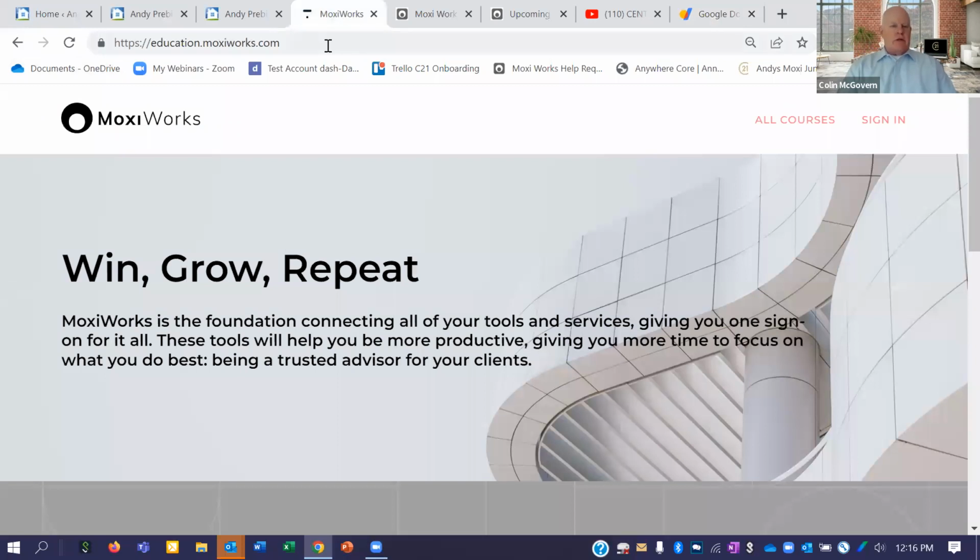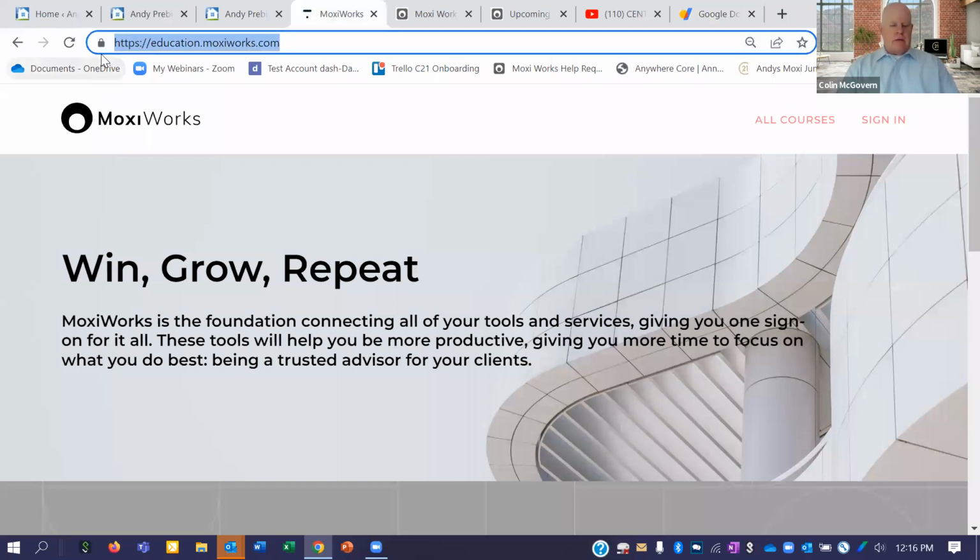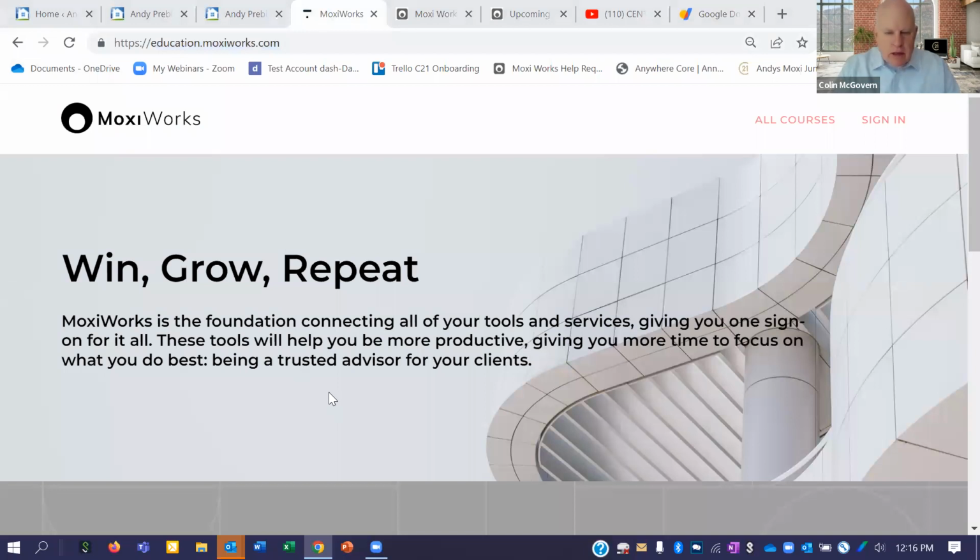Additional training on MoxiWorks: there's a website, engage education.moxiworks.com. All right. Yeah, Stephen, the properties show up. It just doesn't show a price. It shows a range, as I understand.